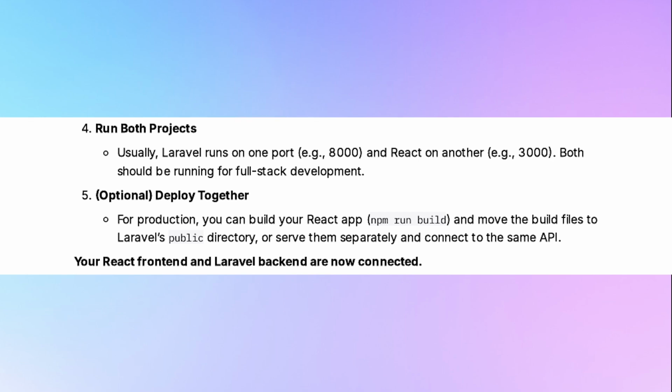For production, you can build your React app, npm run build, and move the build files to Laravel's public directory, or serve them separately and connect to the same API. And your React frontend and Laravel backend are now connected.